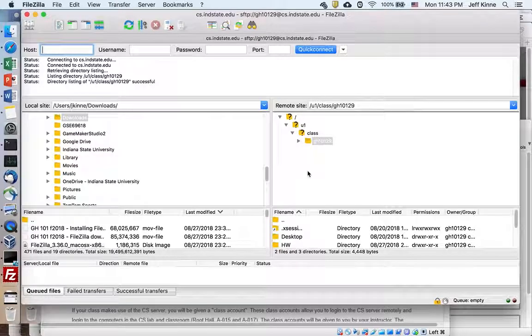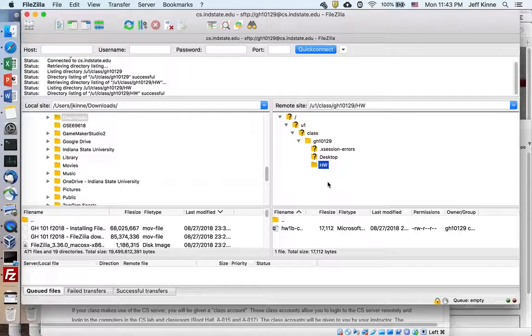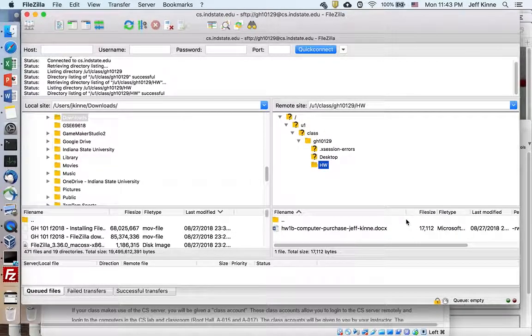So if you're in GH101, then that's what I want you to do with your homework 1B. Make a directory. Once you're done with your document, have this file name, hw1b-computer purchase dash whatever your name is, doc or whatever kind of file you're giving me. A PDF is fine as well, or a text file.